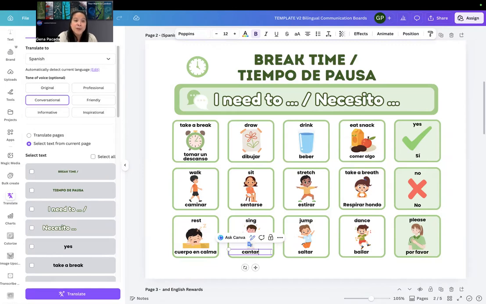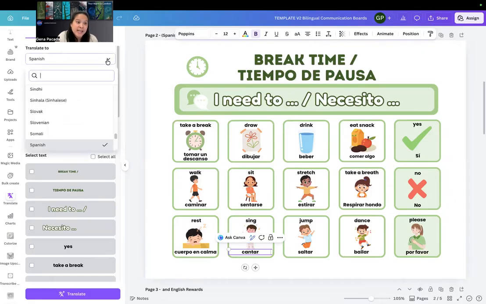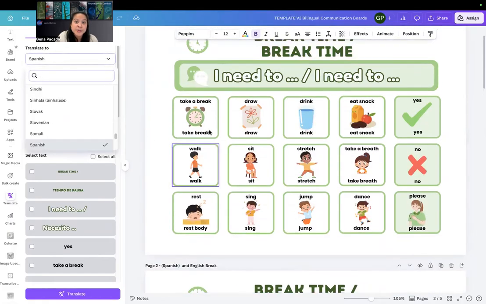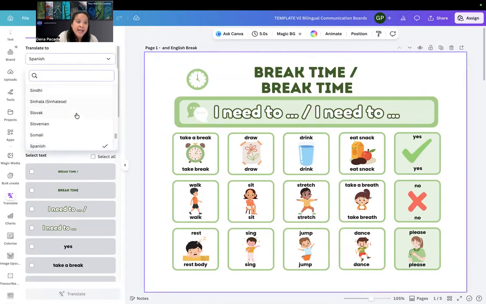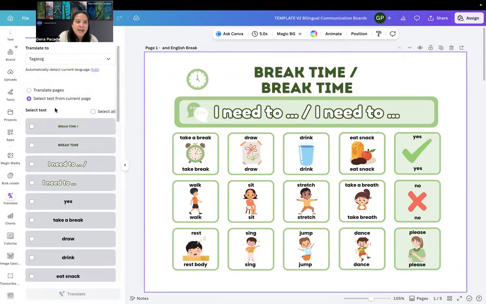So that is how you can use the template to translate into different languages. And then from here, if I wanted to do it again, I would go back to the English board and I would do that same process over again. And you can choose another language. And as you can see, when I chose Tagalog, there's not an option for what tone you want. So I would just take that, translate it, throw it back into Chat GPT, and see how it turns out.